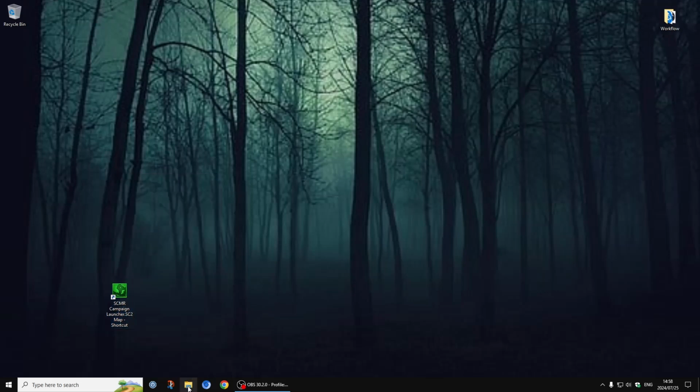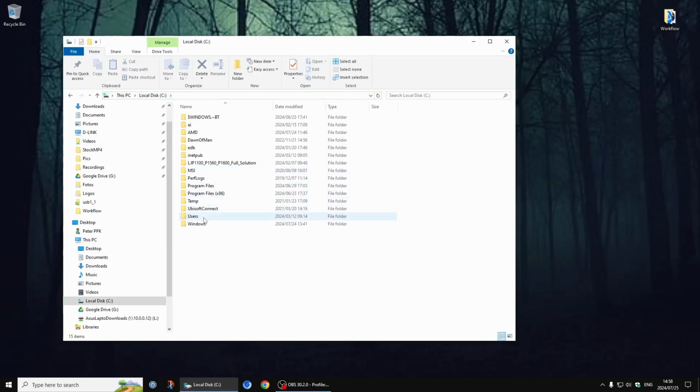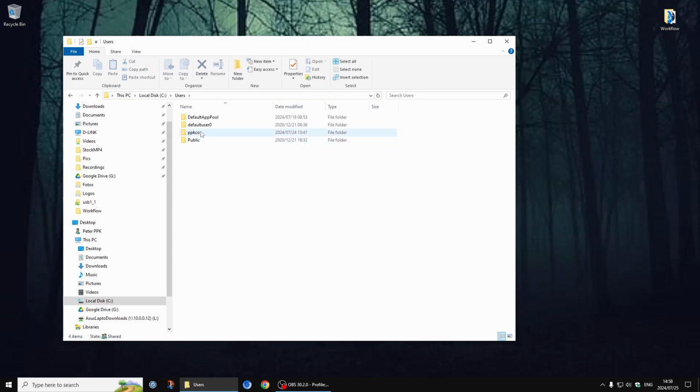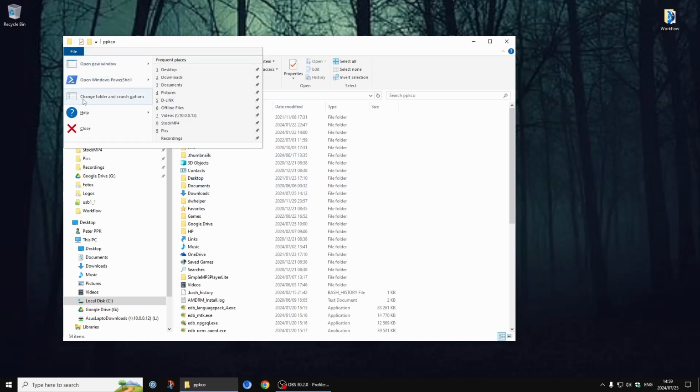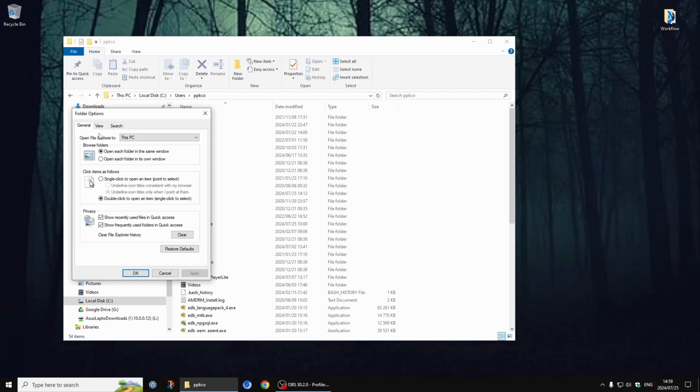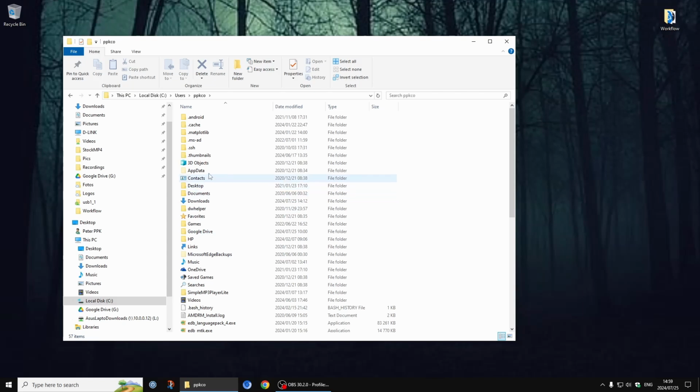So just go to Explorer, and then go to C drive, users, your username, AppData. But if you can't see AppData, go to File, Change Folder, View, and then Show Hidden Files. Apply, OK. And there you go.